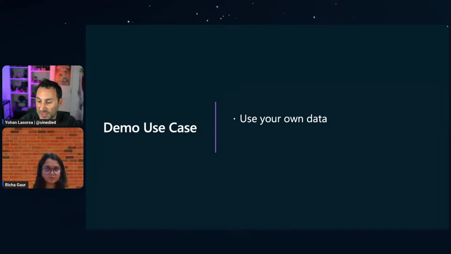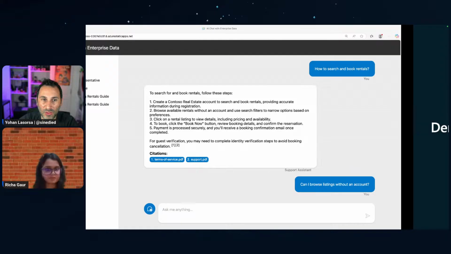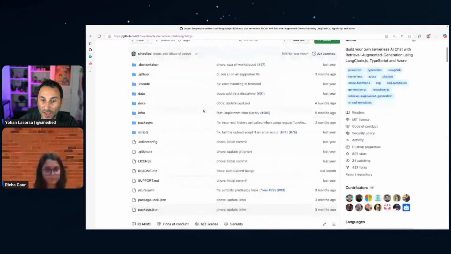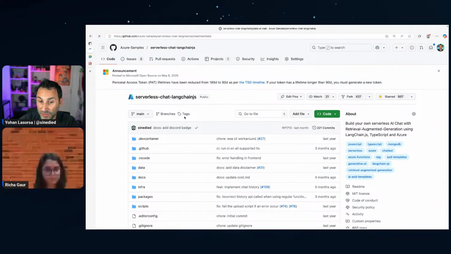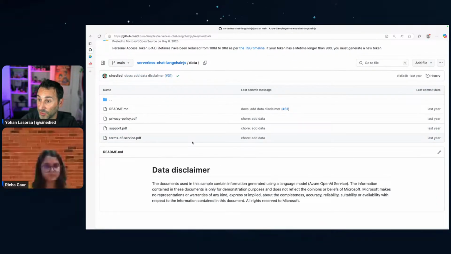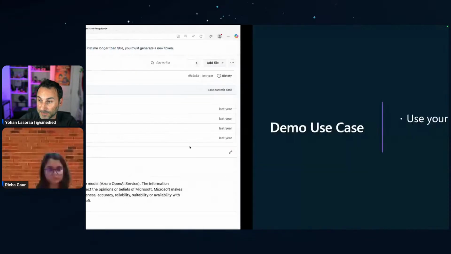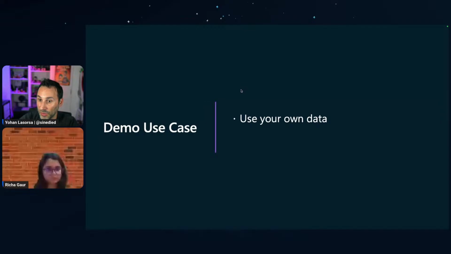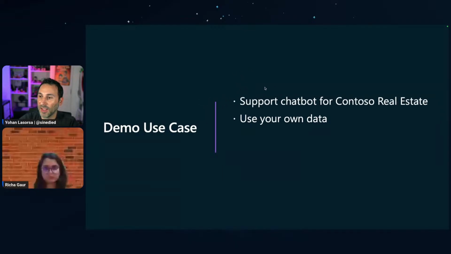So it's very easy if you look at the repository. You'll see that there is a data folder with some PDFs in there. These are the documents that we're using in our chatbot to answer any of the questions. But you can very easily replace these documents with your own PDFs if you want to test it using your own data with your own use case. The use case is a support chatbot for this Contoso real estate enterprise.